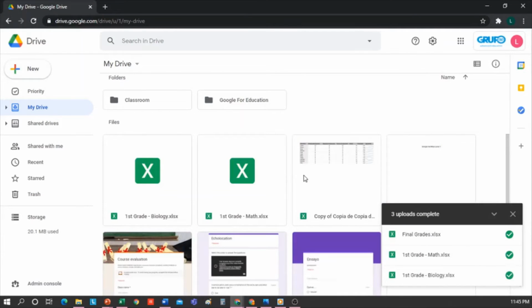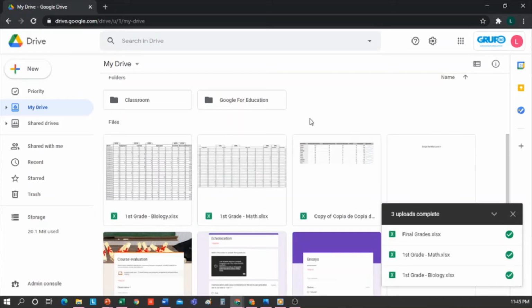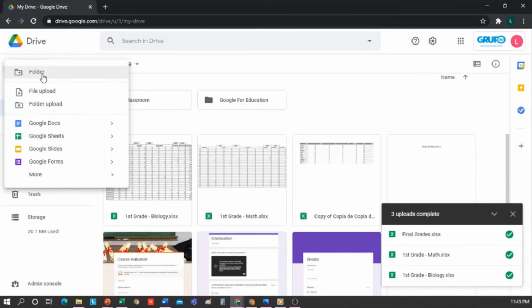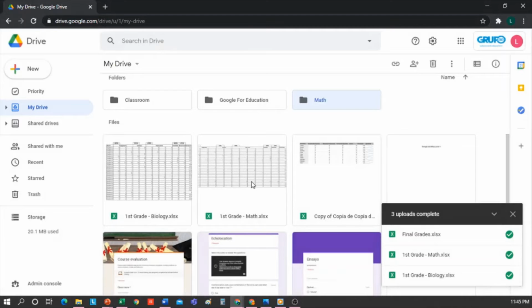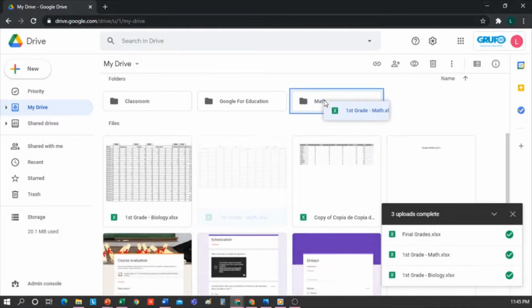The first thing I'll do is create the folders that I'll use to organize my files, which in this case are related to the area of mathematics and biology. Then click on New, Folder, and here we type the name of my folder, Math, and create. Once created, I can drag the math-related files to my new folder, like so.